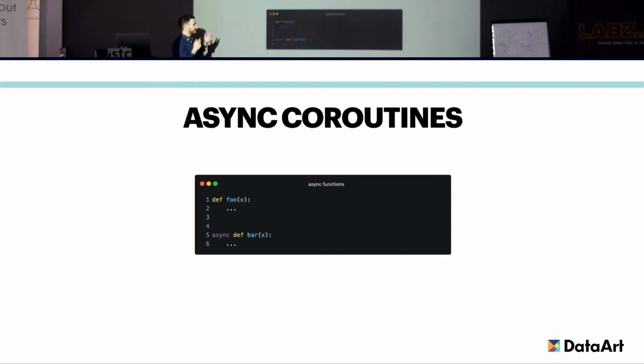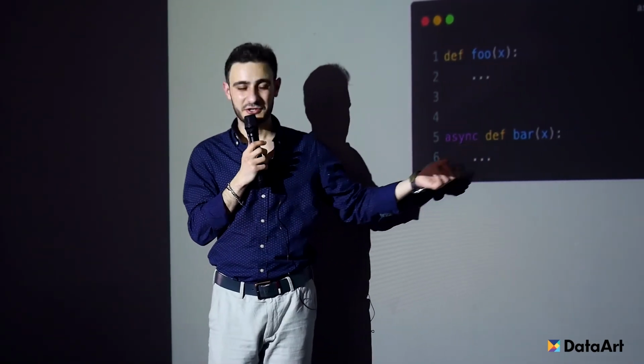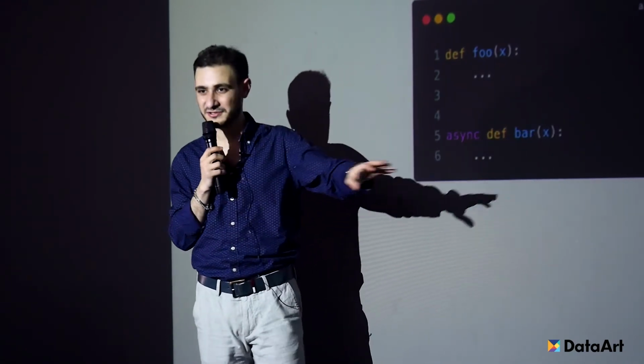Actually, to implement an async coroutine in Python, when we are defining ordinary functions, we just write def, the name of the function, some parameters, and then whatever. For async functions, we just write async def, and then the name of the function, again parameters, and so on.